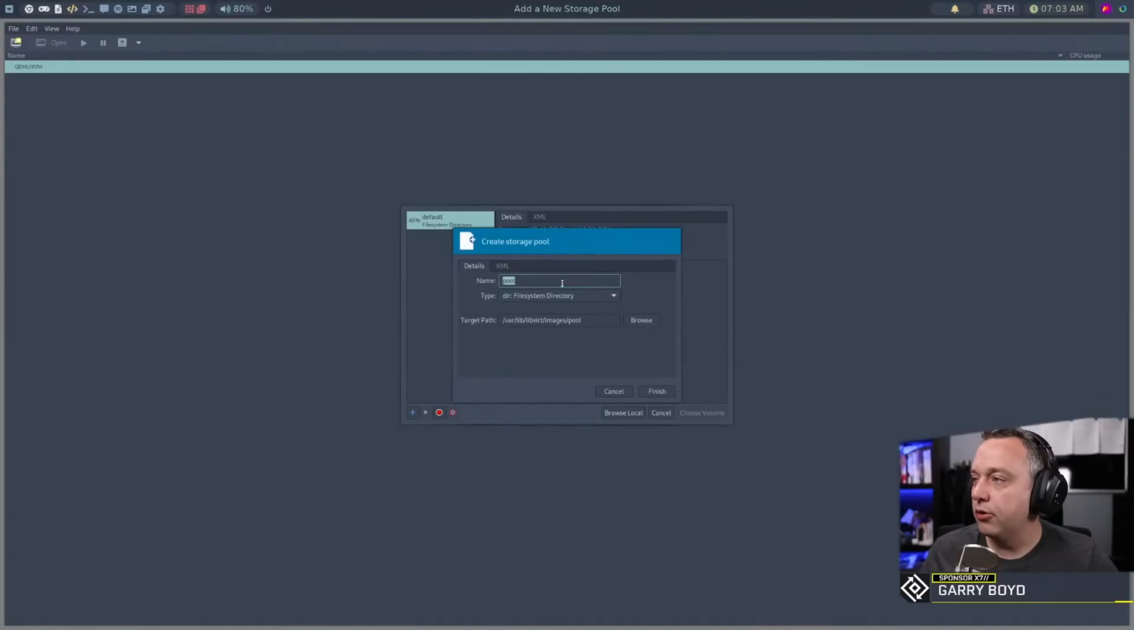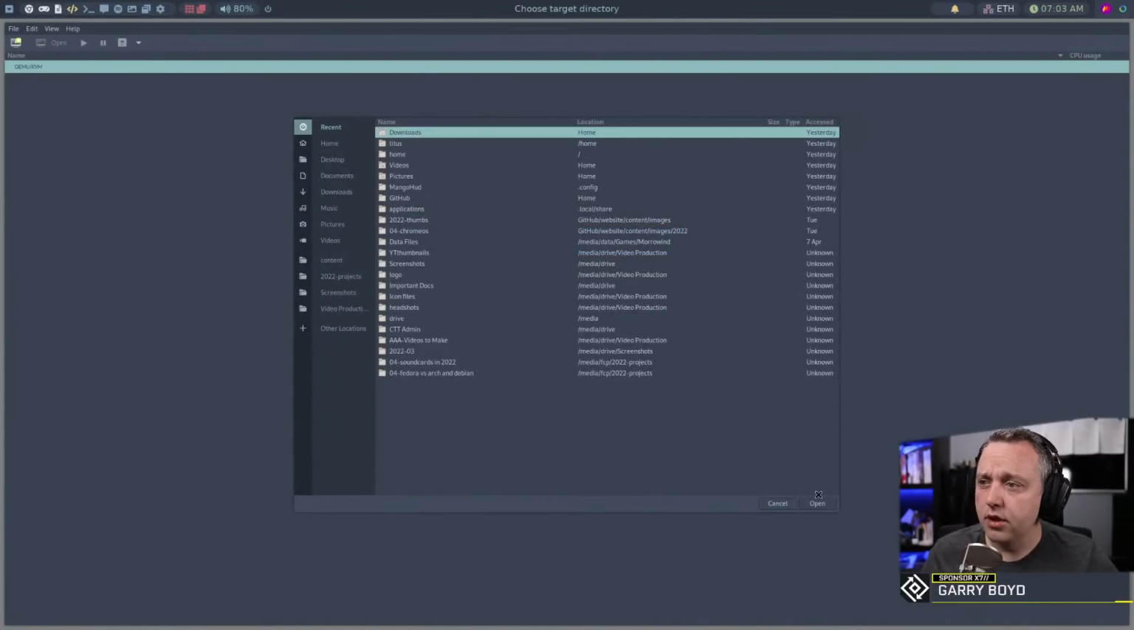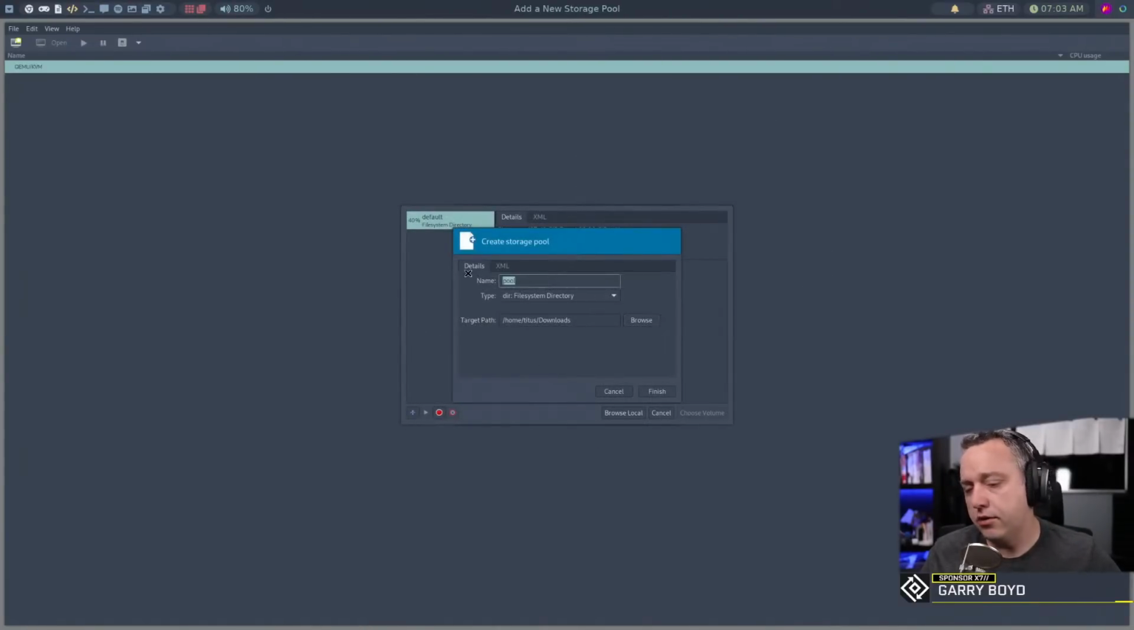Let's add, oh wow, so this is a fresh QEMU install, so I need to change a couple things here. We need to add our images or downloads right into here. Finish.